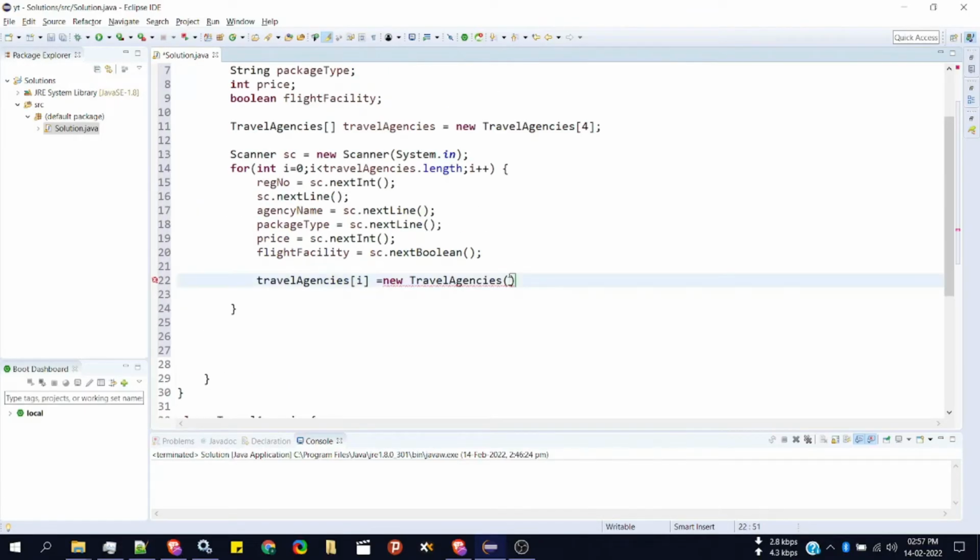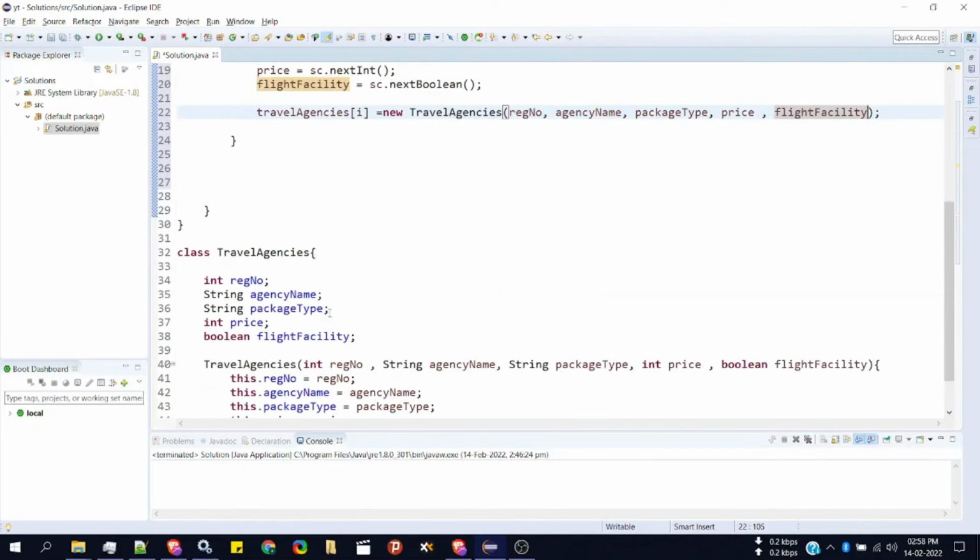So we'll pass all the inputs here: register number, agency name, package type, price, and flight facility.